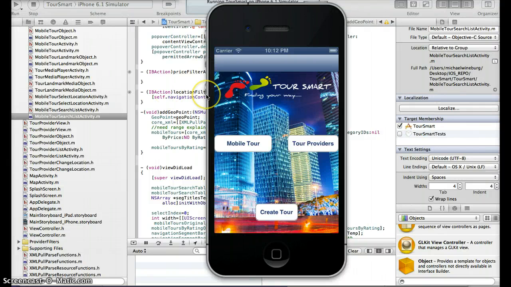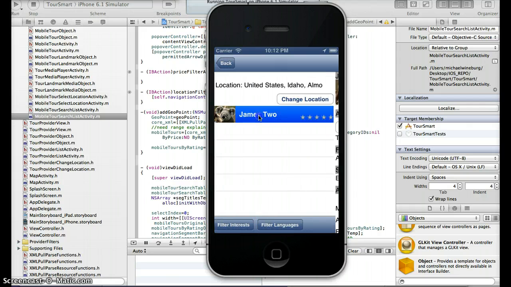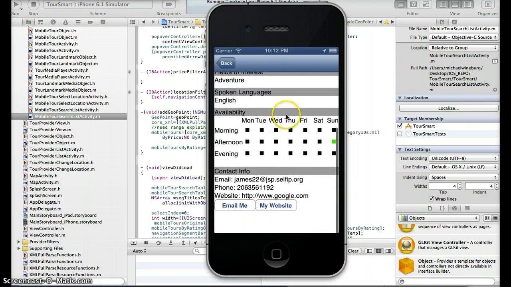Hey guys, here's my update for TourSmart. It's now fully functional, ready to go. I'll show you how it works for providers. This is how it looks.